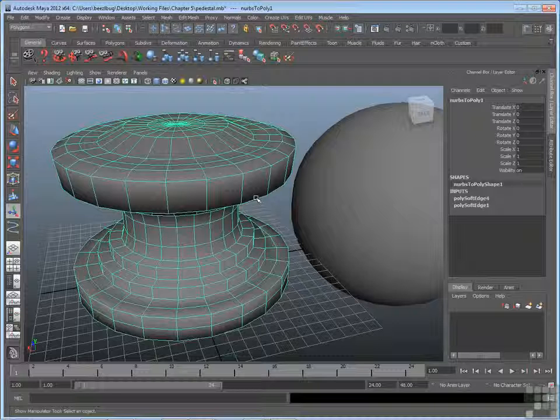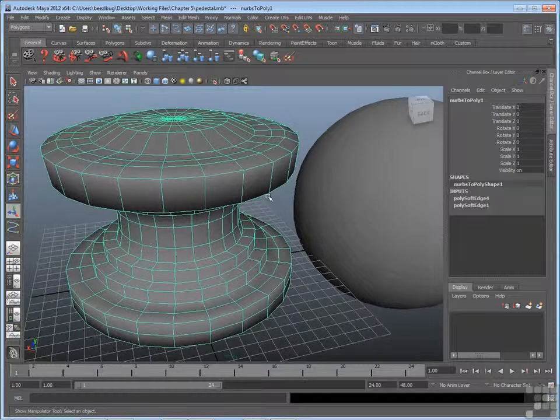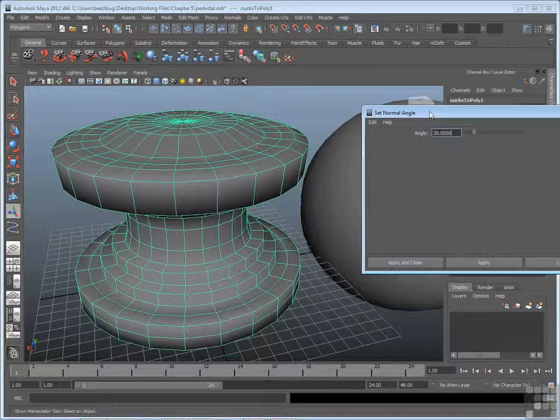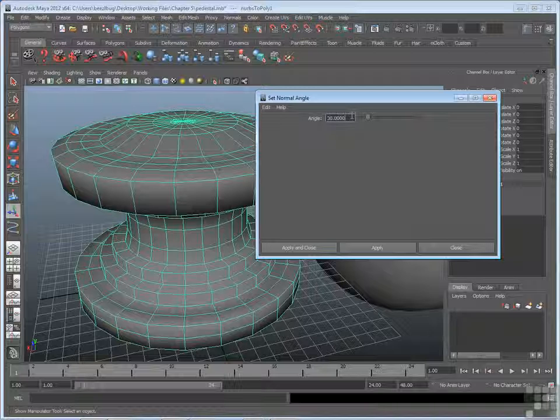So luckily there's a third tool you can use where you can mix and match the hard and the soft elements on a single surface. And that's set normal angle. So if I go to normals, set normal angle, that's going to bring up an option box. Set normal angle, pull it back into the frame there. And there's a single option. And that option is angle.